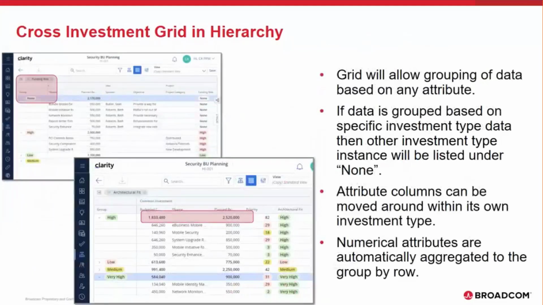The cross investment grid also supports other common grid functionality such as group by, in which case if you group by any attribute that is included, you can see the data accordingly. You can group by a common investment attribute, or you can group by an attribute that is unique to a specific investment. If you group by a specific investment attribute, then the other investment types that do not have that data will be listed under none.